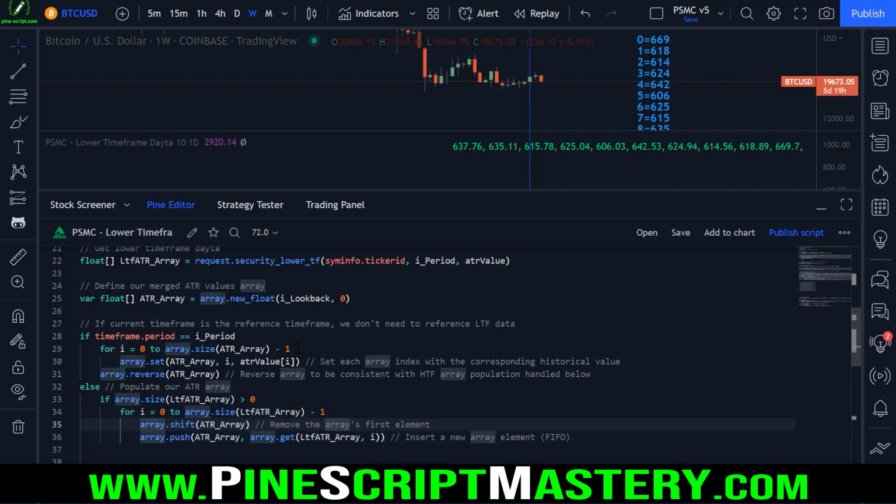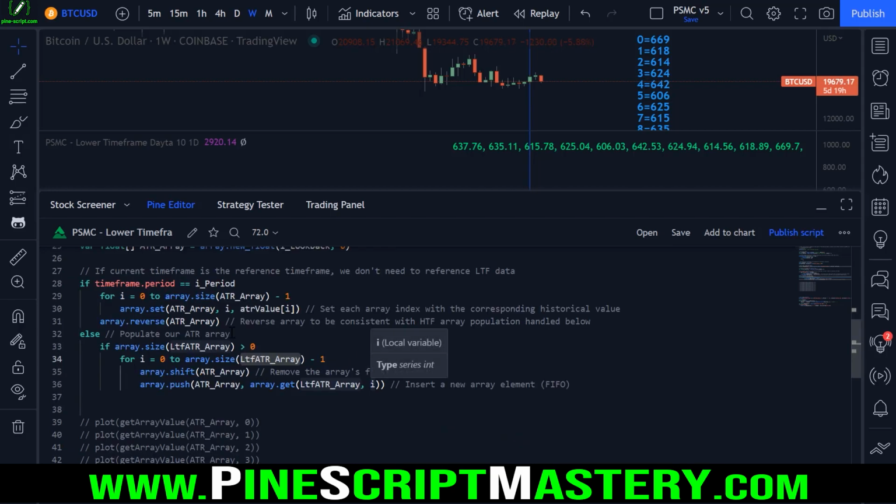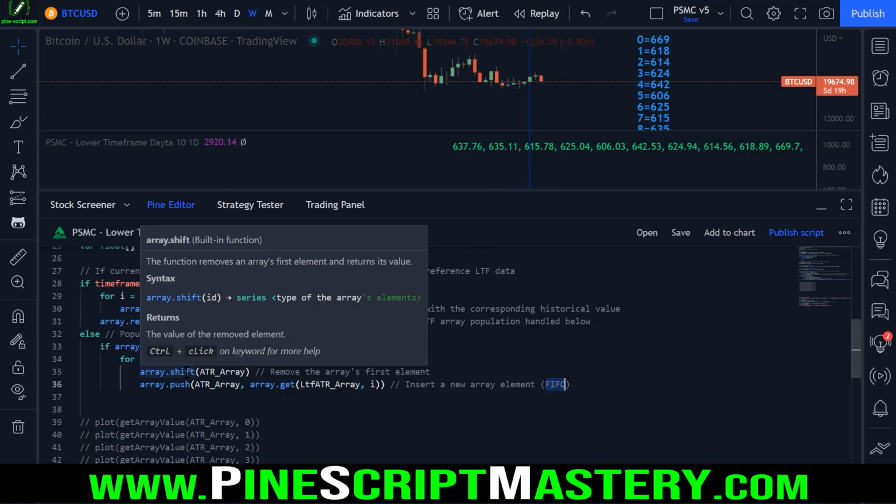So this is a for loop identical to this one, except that instead of referencing our ATR array, we're referencing our lower time frame array that gets retrieved by the security function. So we loop from 0 to our array size on that lower time frame array. And this is where things are very different to how we just set our values when we're on the actual lower time frame. When we're on the higher time frame, we do things a little bit differently. We use what's called a first in, first out application of our array. So the array.shift function removes an array's first element and also returns its value.